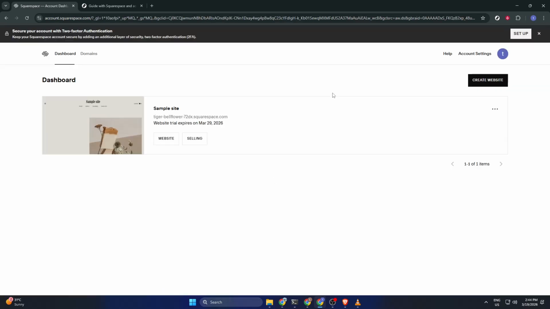This takes you to the central hub for your Squarespace presence, the place where sites, subscriptions, and account controls come together. It's a great habit to use the dashboard as your launchpad because it prevents you from getting lost inside a specific editor view. From the dashboard sidebar, click Website.